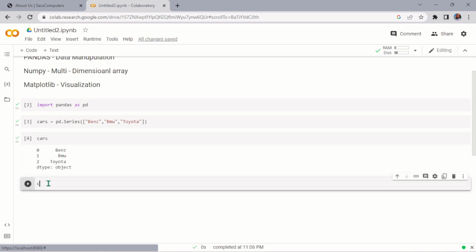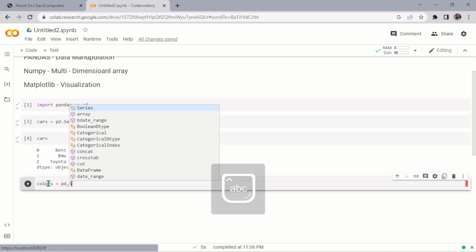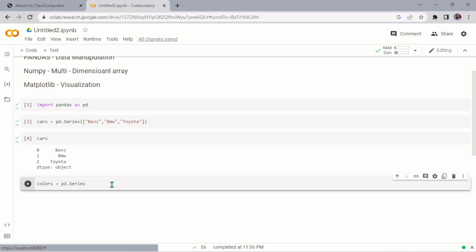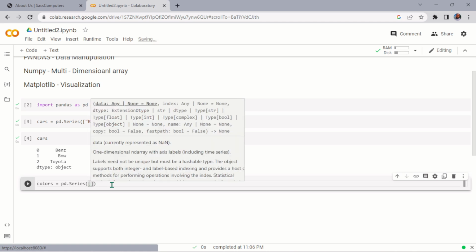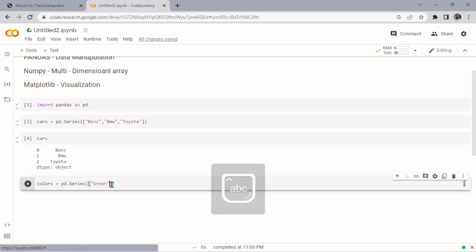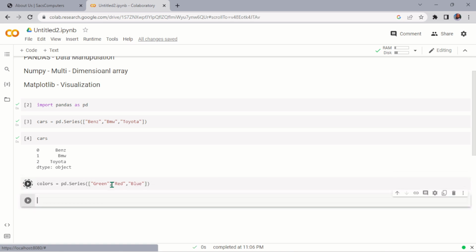So we create another one again. Let's call this one colors. pd.Series. You can see how the autocorrect is coming up because of how I'm using it remotely. So let's call this one colors, right? Of course, red, green, and blue are the most popular colors. So let's just use red, green, and blue. Let's hit enter. So let's see our colors now.